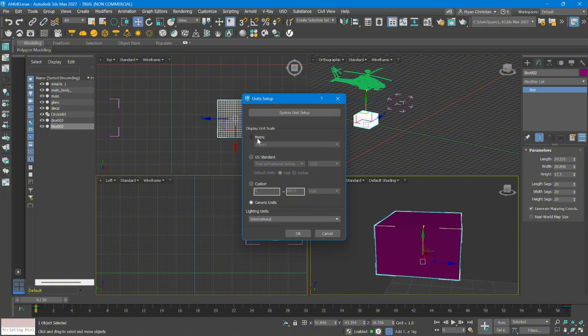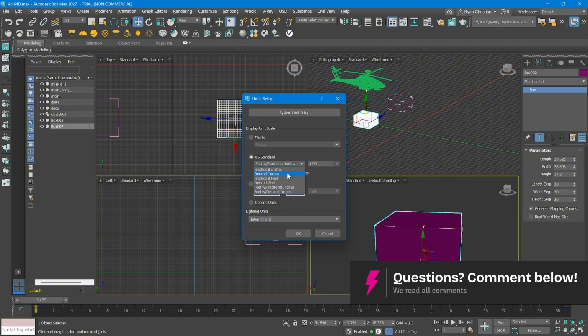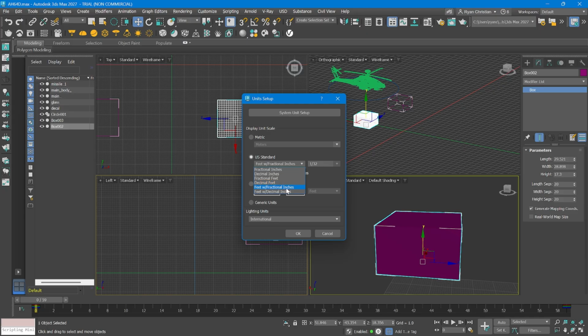You could go out and use metrics for millimeters, centimeters, meters, and kilometers. And if you want to use US standard, you'll have the option right here for fractional inches, decimal inches, fractional feet, decimal feet, or feet with fractional inches, or feet with decimal inches. So just go out and select from one of these options. I'm just going to go out and select centimeters right here.